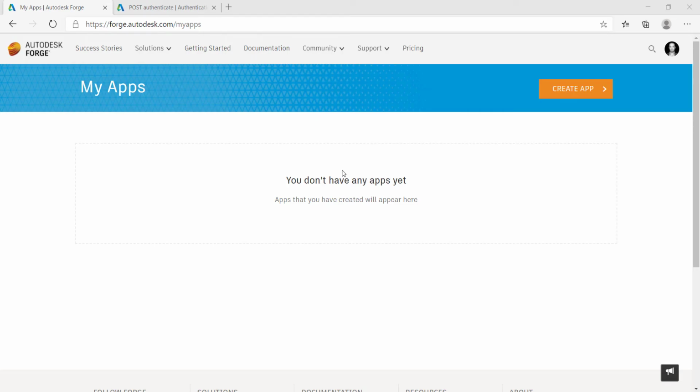All right, so to kick things off on this demo, I'm going to go to the forge.autodesk.com/myapps website here, and I've already logged in with my credentials, and you see that there's no app created for this particular account that I have. So to get things started, I need to click on this Create App button here on the top right-hand corner of the screen.